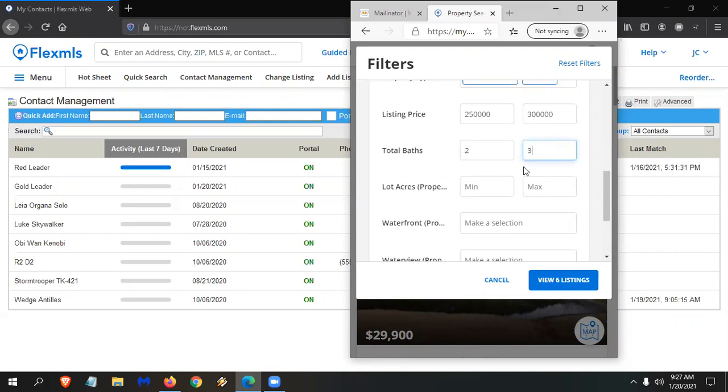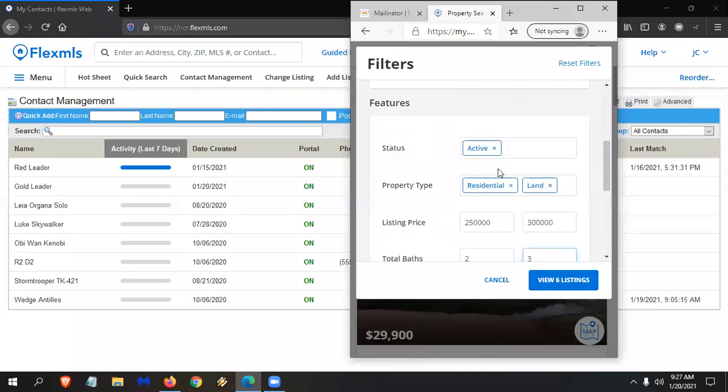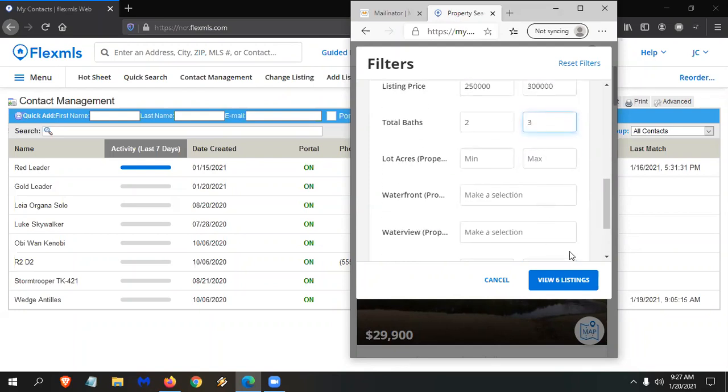In one second, I'm just going to make a note. I don't see bedrooms here, and that's normally something that is defaulted. So there might have been a change accidentally at the root account. Okay, so we now have view 6 listings. So I'm going to tap on this. This is your client doing their own searching.